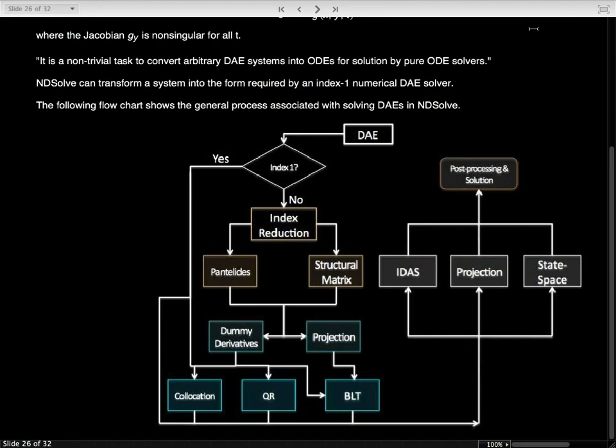So what does NDSolve do? Because you might just pick up a textbook and say, well, I just got this differential algebraic equation. I don't know if it's index 1 or index 2 or whatever. What is the differential index? So Mathematica will try and do this analysis for you. It will say, does it look like it's an index 1 problem? If it doesn't, then it's going to try and use a number of index reduction tools to try and transform that problem. Then it's going to post-process them.